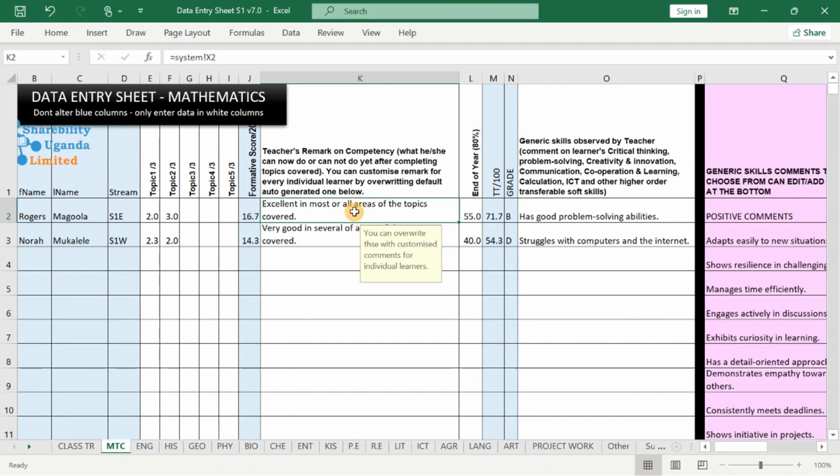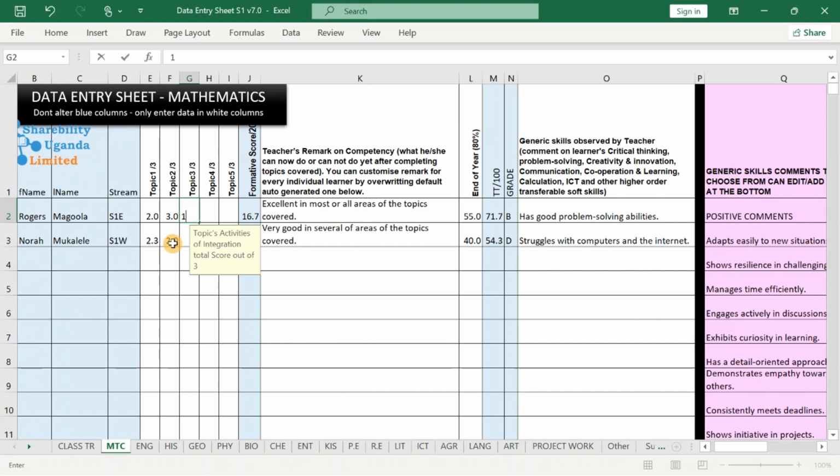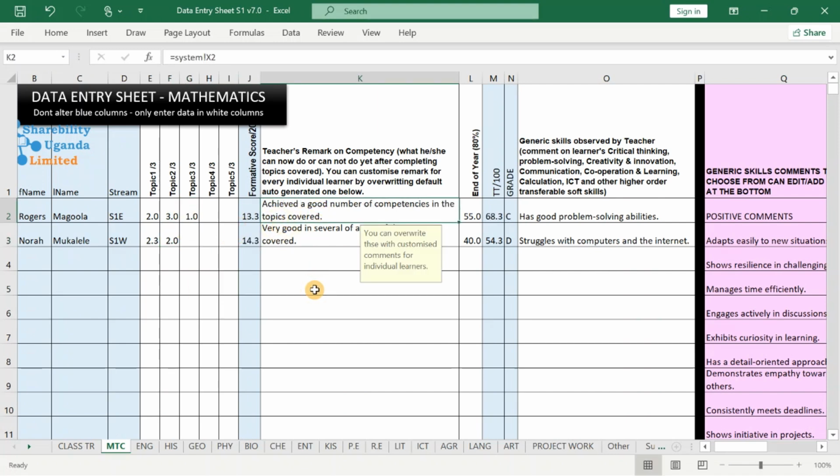Here we have what we call the comments. These comments here, you can overwrite them. You can decide to change the comment, but they are automatically generated based on what? On what you are putting here. For example, if I put a 1 here, the comment has changed. So, but you can still change it manually.